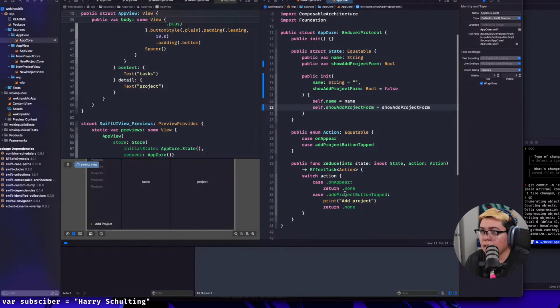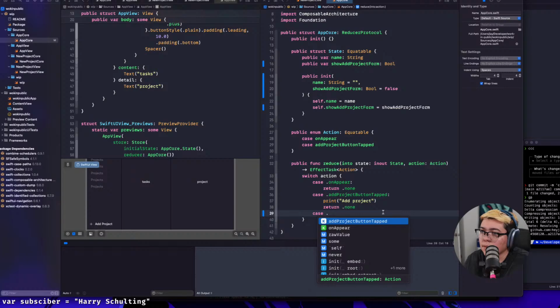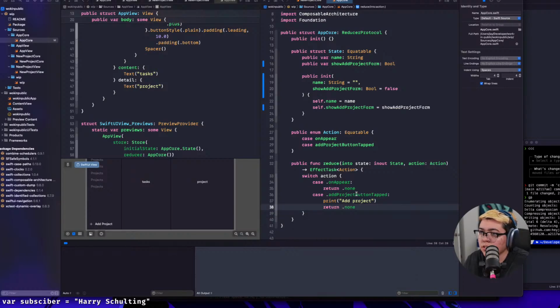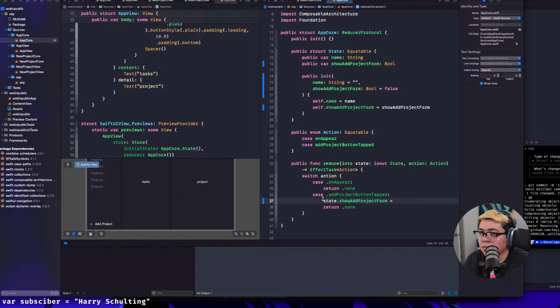So now we need to add the case to the action here. So let's do case dot. Oh no, we've already done that. That's right, we don't need to add a new case to the action because it's already here, the add project button. This is going to be state.showAddProjectForm equals true.